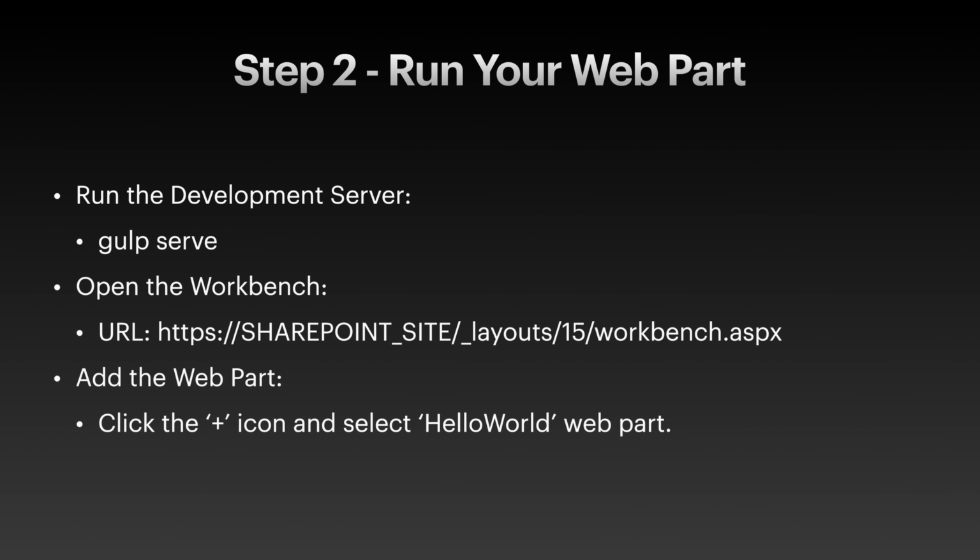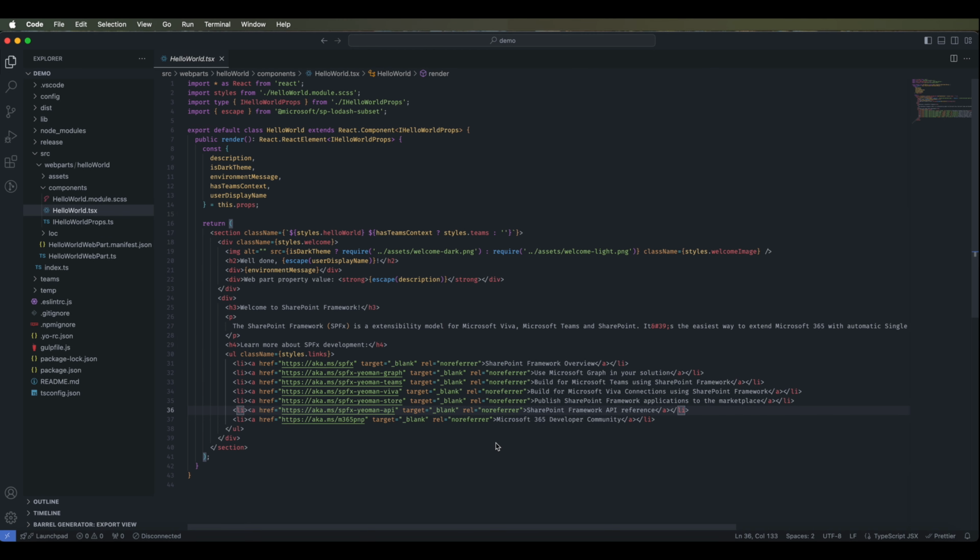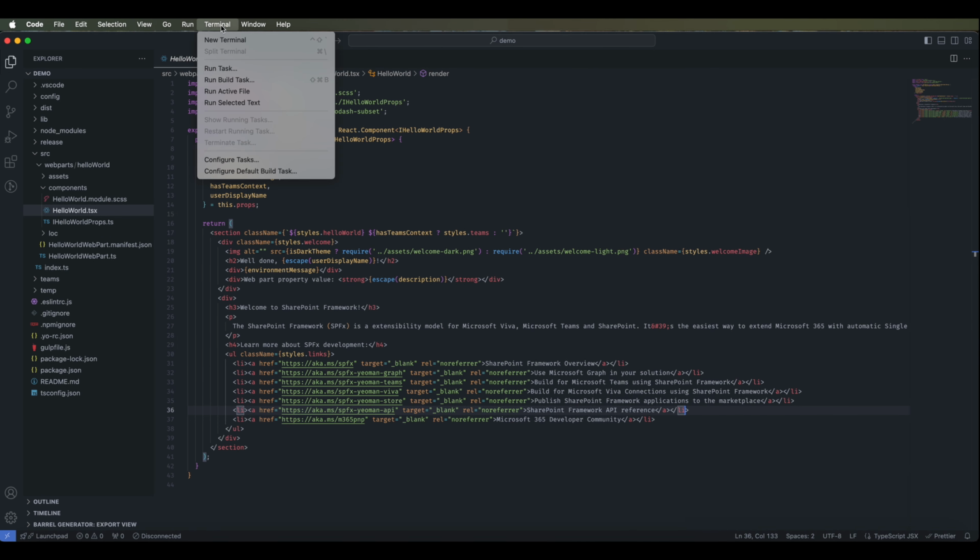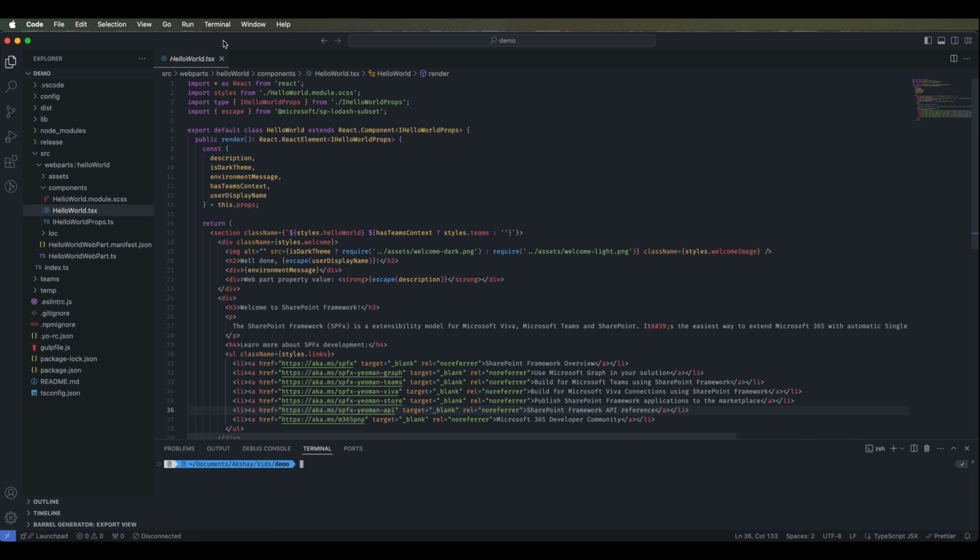Now, let's run the Webpart in the workbench to see it in action. Once you are inside Visual Studio Code, go to the top, click on Terminal, click on New Terminal. If you are running SPFx for the very first time on your machine, or you are getting some kind of certificate error, type in the following command: gulp trust-dev-cert and press enter. This will install the required certificate on your machine. Now type gulp serve and press enter.